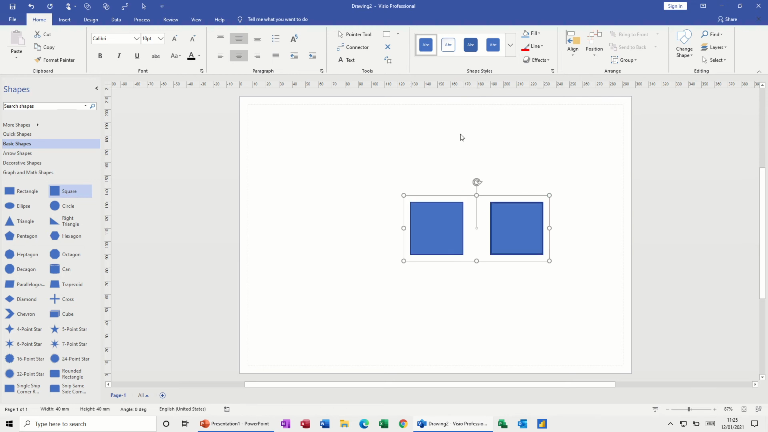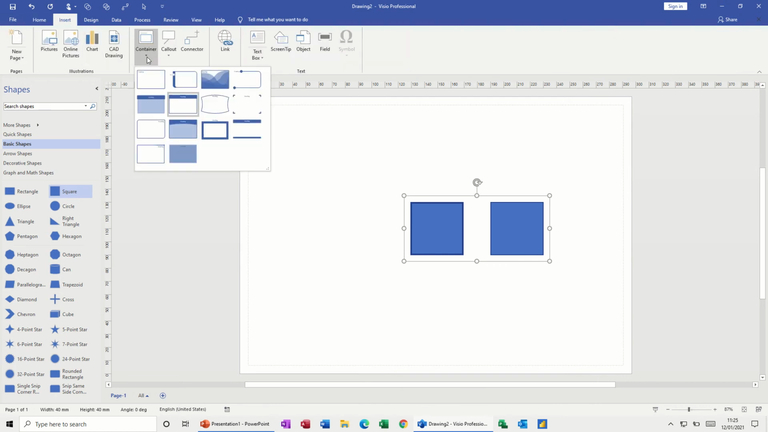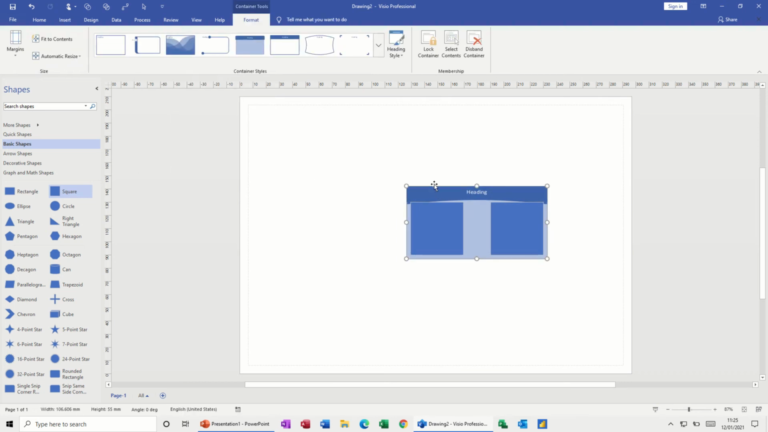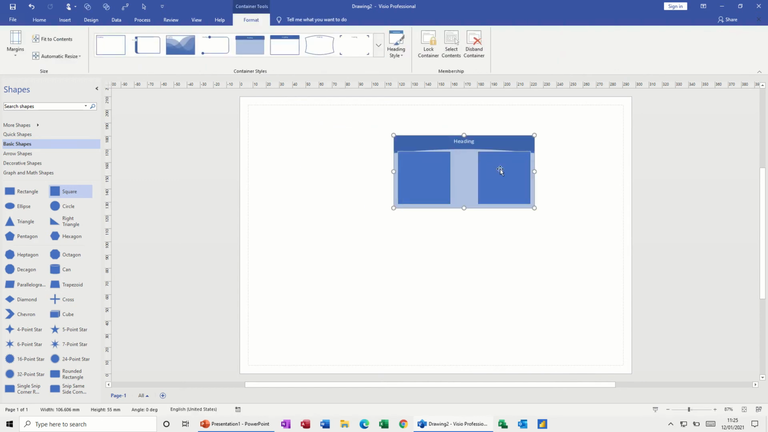But what a container will do is, if I just highlight those two again, if I go to insert and select container, of which you've got different styles, I'll just pick this one. Within the container you can move the container and it will automatically move both shapes. I didn't have to use my shift key to select, or I didn't have to go around them to select.